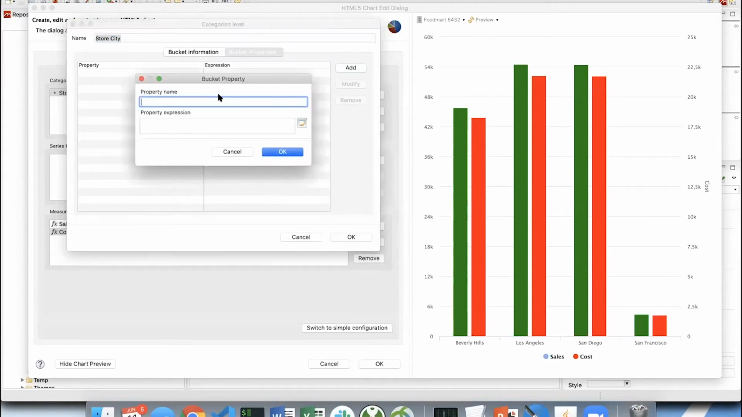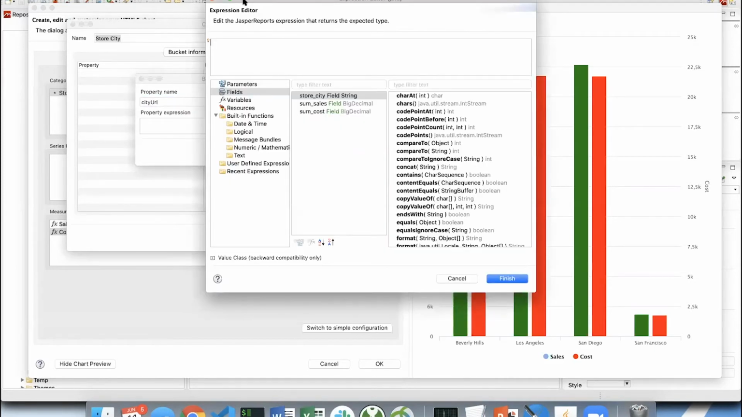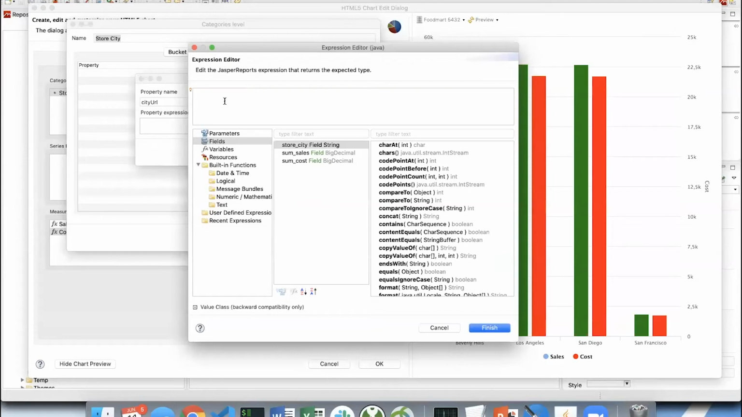So what I'm going to tell it is I'm going to create a property called city URL, and I'm going to make an expression to generate this city URL for my hyperlinking. Now, the URL I'm going to make in this case, just for demonstration purposes, I'm just going to have it go out to the Wikipedia page for the particular city in question. So we should be able to create a static URL like that out to Wikipedia to do a search. And then in this particular case, we're just going to give it the field store city, since that's going to be dynamic based on which particular bar we're clicking on here.